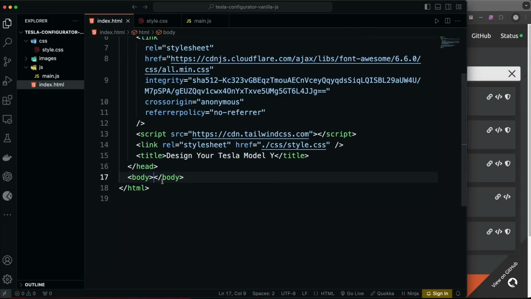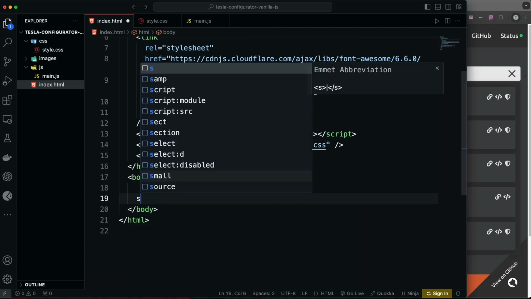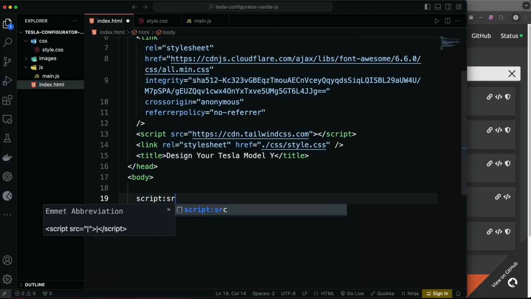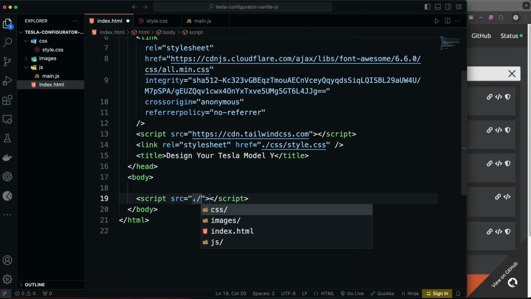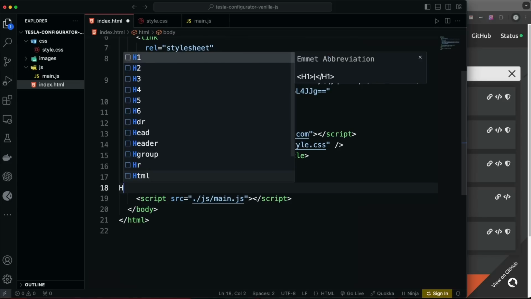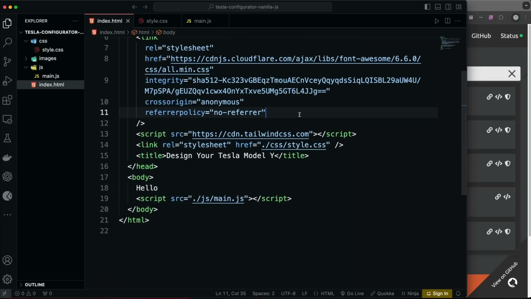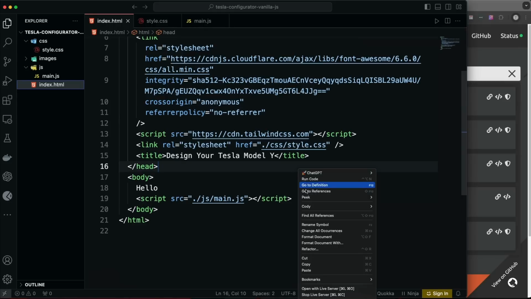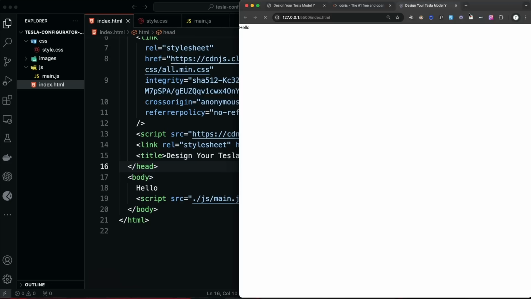Okay, and then for now, actually, let's link in our script tag as well down at the bottom here, so script source, JS and main.js, and then we'll just put hello. And then I'm going to open this with Live Server, which is a Visual Studio Code plugin or extension. You don't have to use it, but that's just what I like to use. And there we go. You can see Tailwind is being implemented. There's no margin or padding, and you can tell by the font as well.